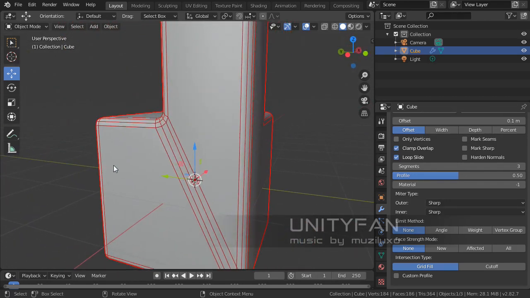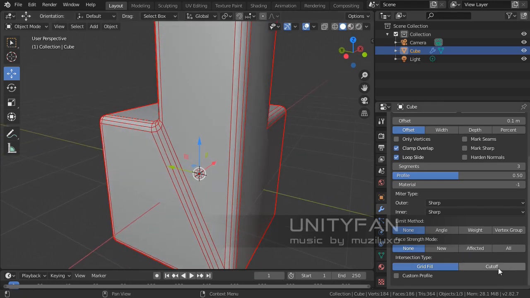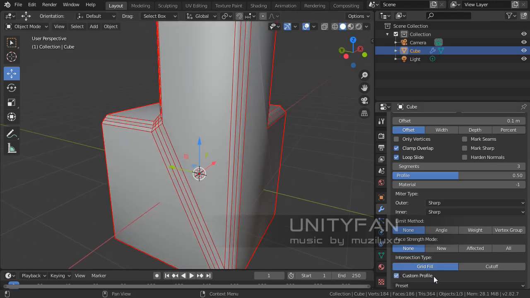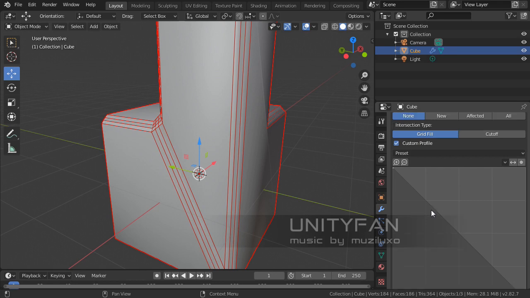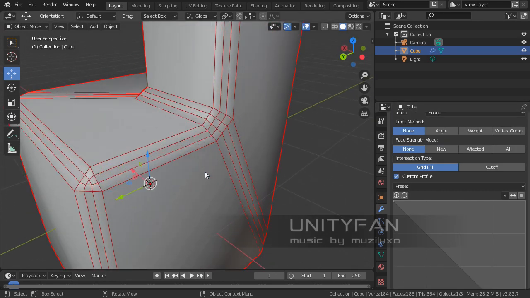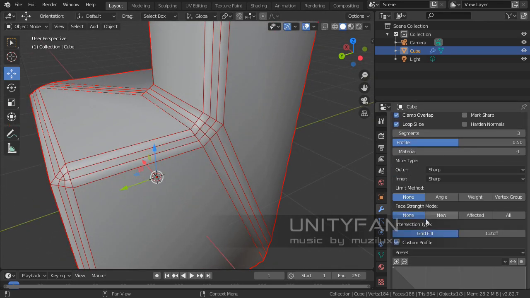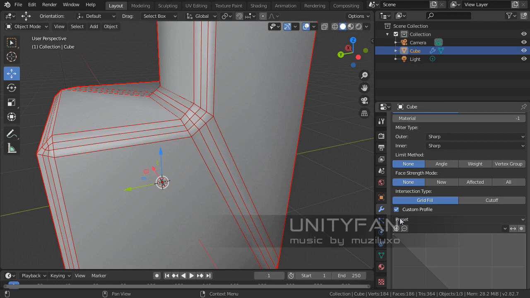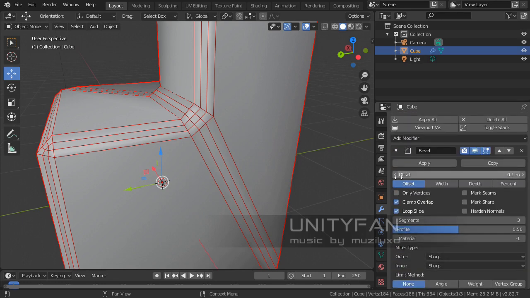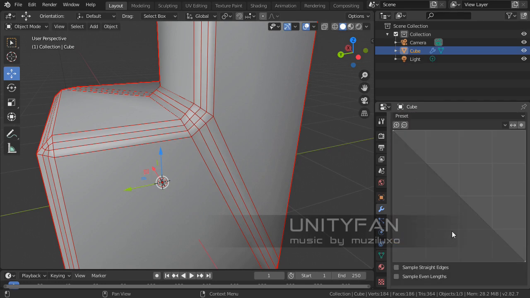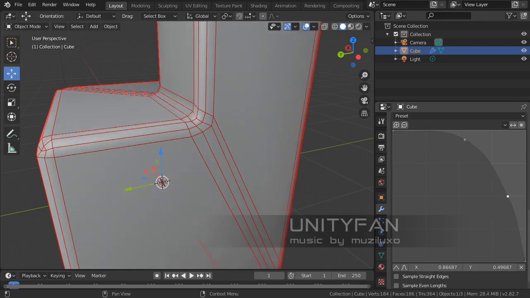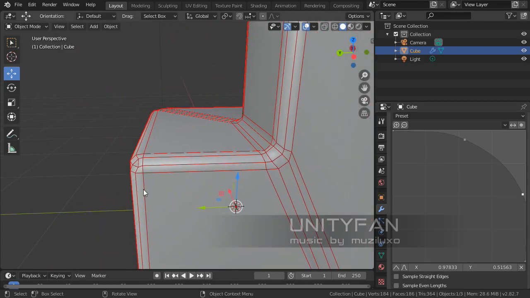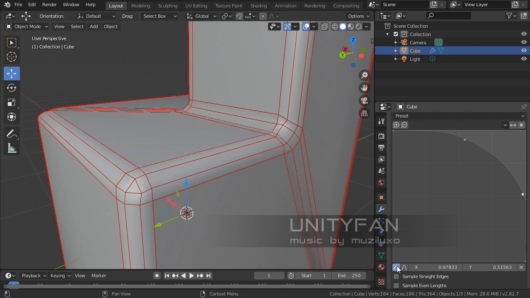Oh wow! In 2.8 they added a custom profile. This is great, actually. Okay, I didn't know that. 2.82 actually, a version of Blender. And here we can draw our own profile.